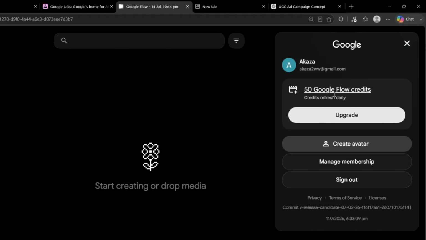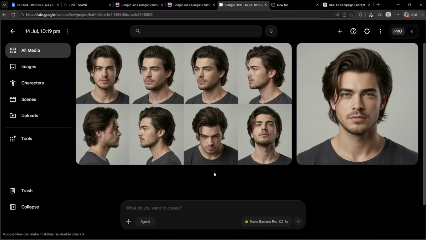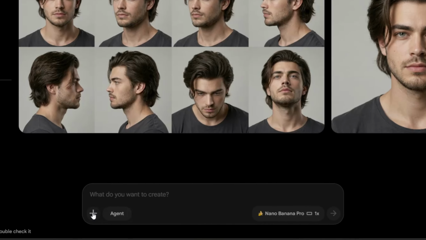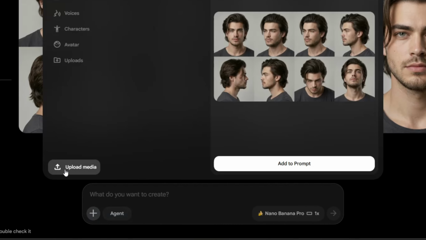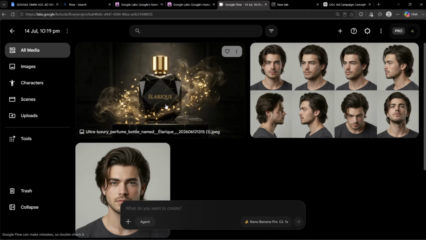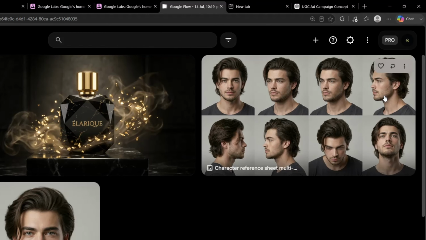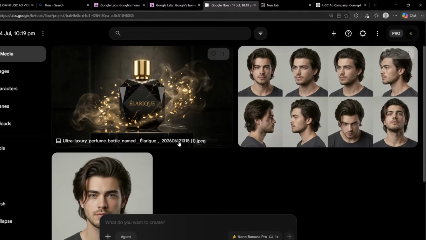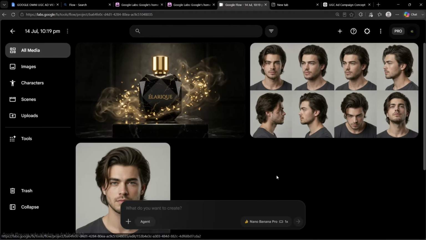And if you ever run out of credits, simply switch to a different email address and keep generating. It's that simple. Back in Flow, click the plus icon again, choose Upload Media, and this time, upload your product image. We already have your character's multi-angle image from the previous step, so we'll use that as well.